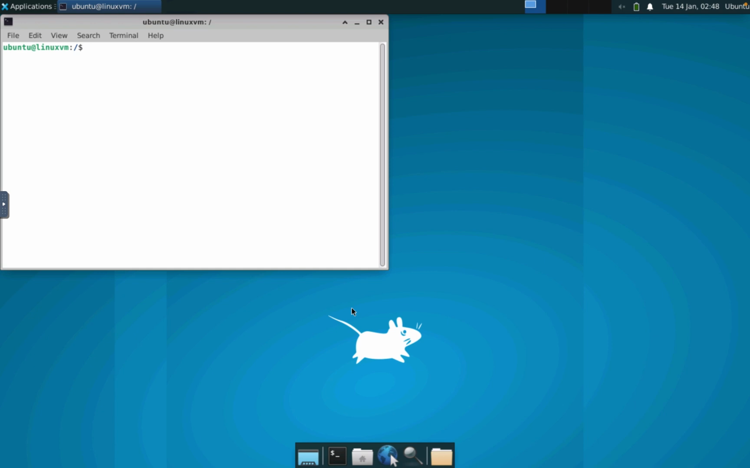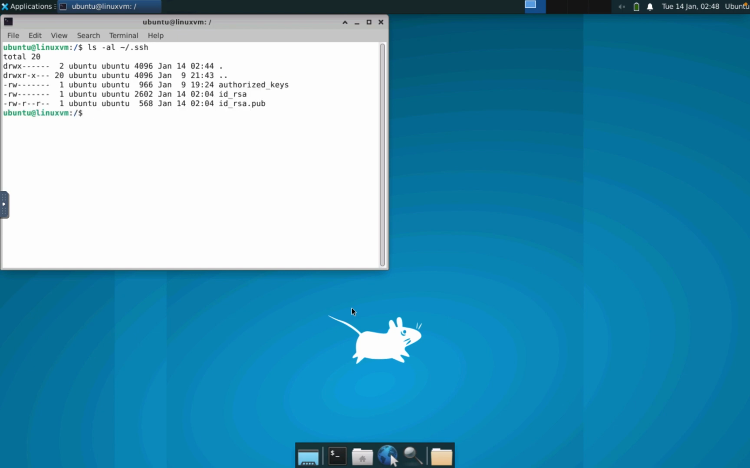You can usually find it by searching terminal in your application menu or by using the shortcut Ctrl-Alt-T. Let's check if any keys already exist to avoid overriding them. In terminal, I will type the listing command and then press enter. This command lists the files in the .ssh directory.